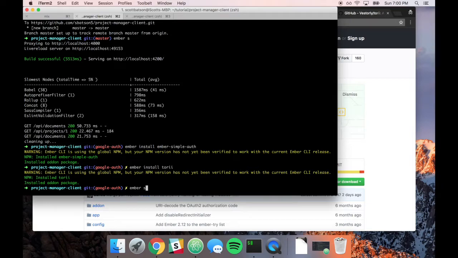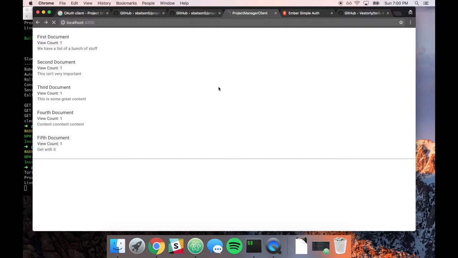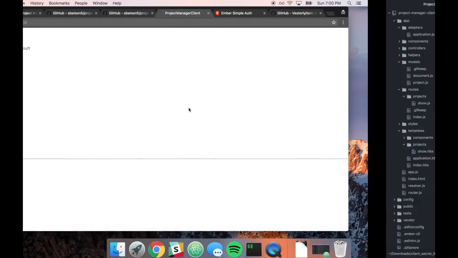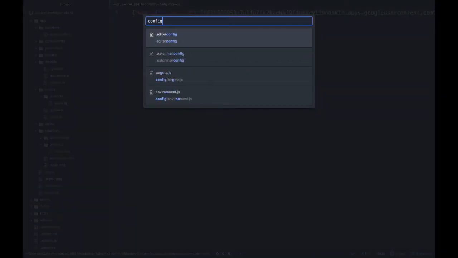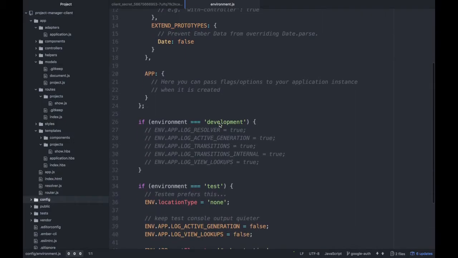So let's go ahead and just run our app again. And we can step through setting all of this up. So make sure, just refresh and everything is working right. Cool. So let's start by going into our environment config. This is the default one that just ships with Ember. I haven't made any changes to this yet.